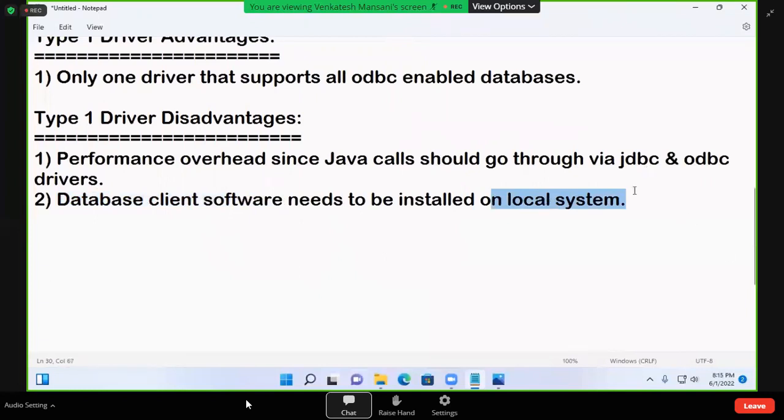Now the type 1 driver is developed in C language. Is C language platform dependent or independent? It is platform dependent. That is also one disadvantage.